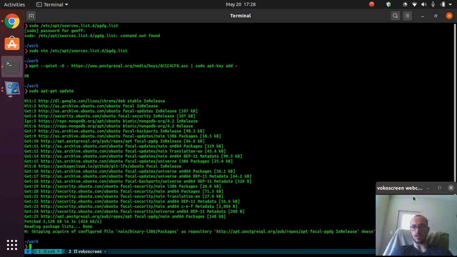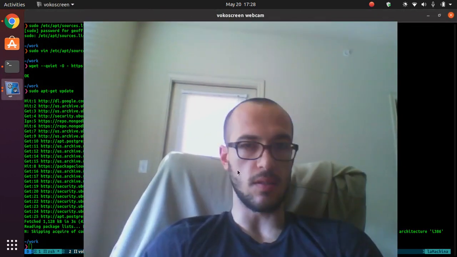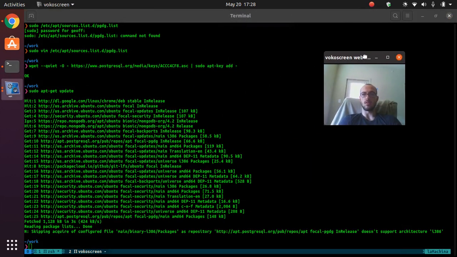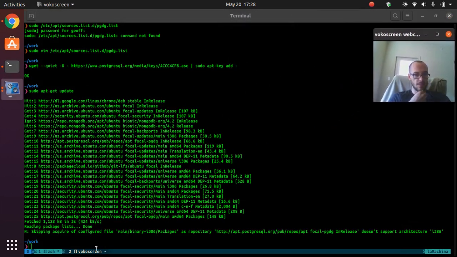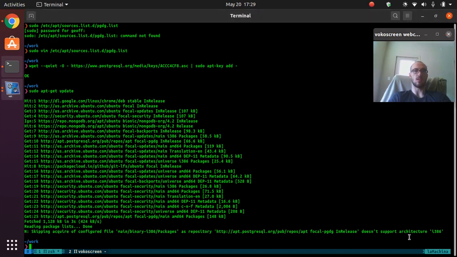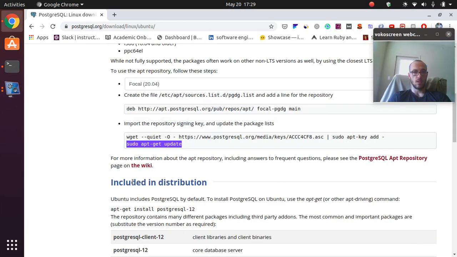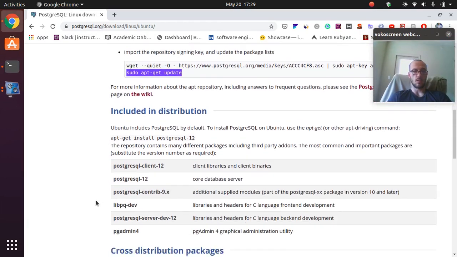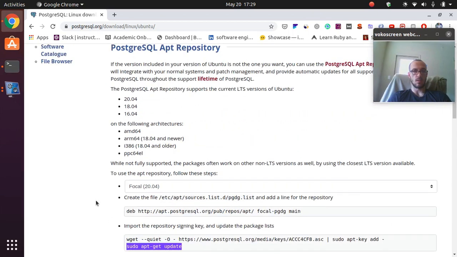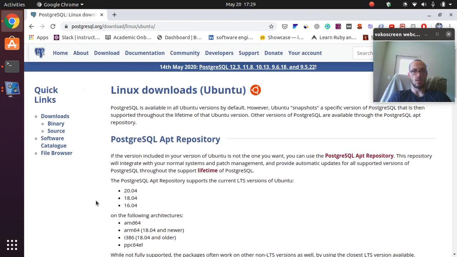So let's just see what this error is here. Is that an error? Oh, whoa. Sorry about that. Okay, so I think we're good there. So just reading this documentation.